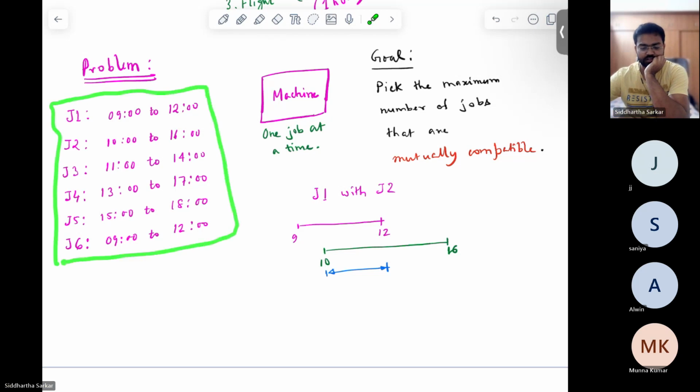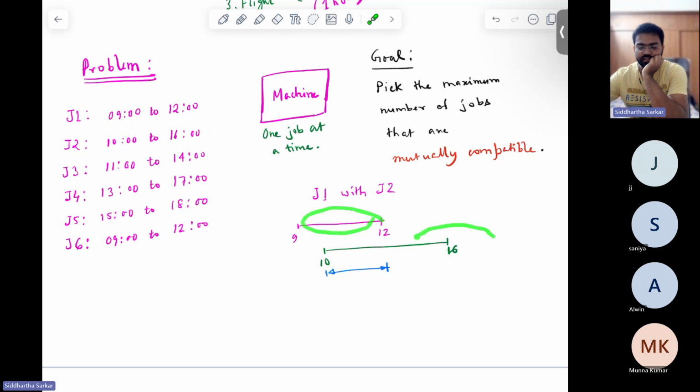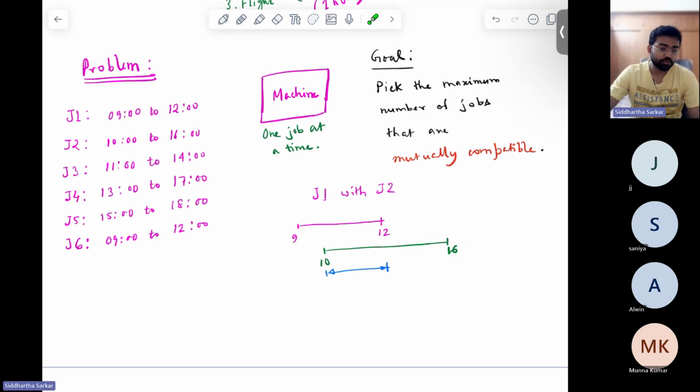The input is a set of jobs and their time intervals, which you can plot on the number line. So basically, you can think of the inputs as intervals on the number line. And you want to pick the maximum number of intervals that are mutually compatible, that means do not overlap. Pairwise, two jobs should not overlap. If the question is clear, then we can try to think about how we'll solve it. And remember, we're interested in solving it greedily. So what greedy strategy shall we apply?